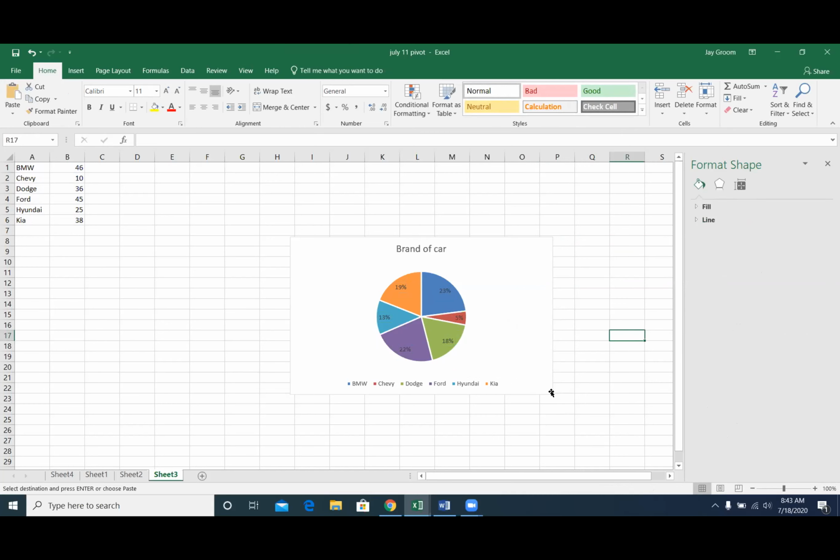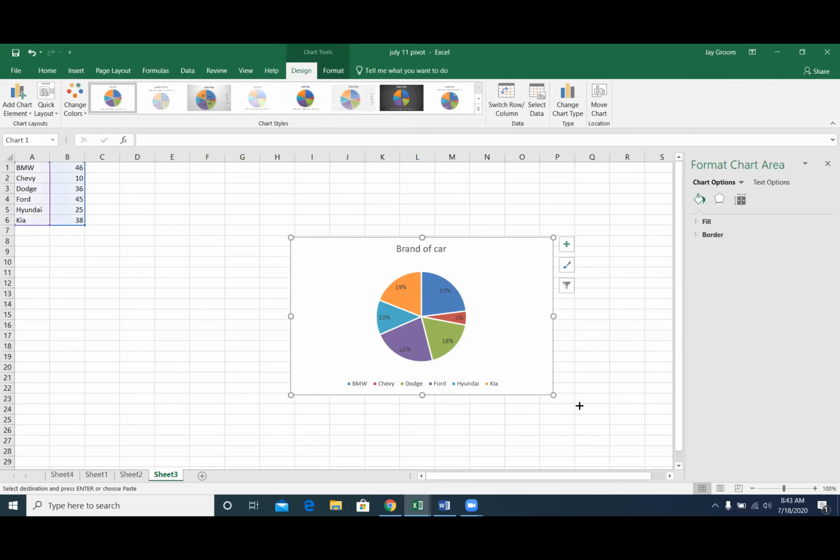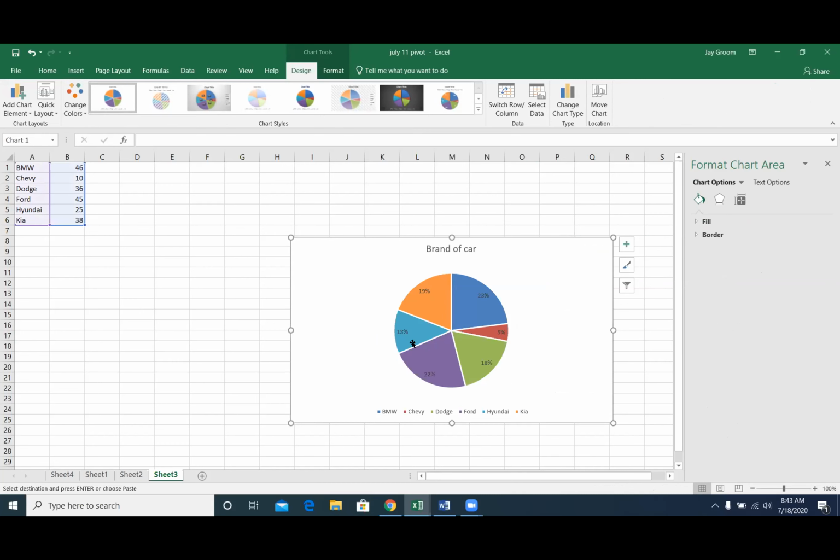So whenever I see a pie chart, that's what I want to see from you. When I grade your pie charts, what I want to see is percentages, and I want to see, does this make sense? Brand of car, is this a good label for them? Okay. In Google Sheets, and I will do a Google Sheet example in a second too.